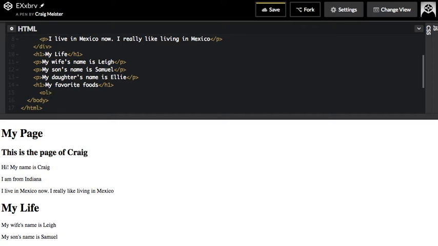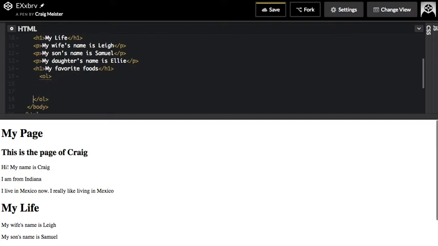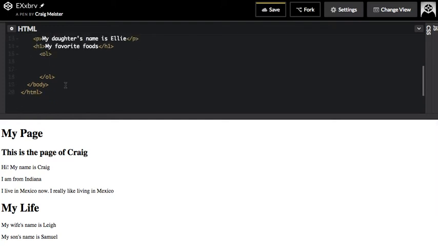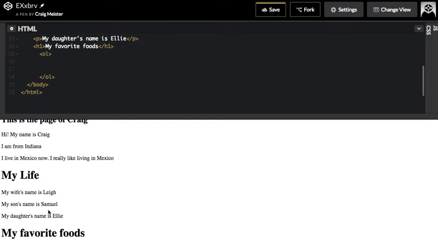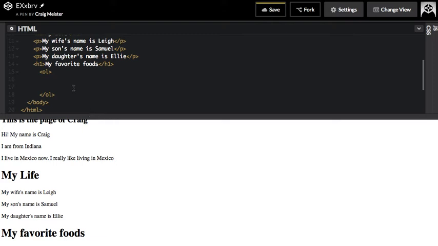What I like to do when I'm working with HTML is that if I open a tag, I immediately go ahead and close it. I indent it, and then I just hit return a couple of times so that I have all of this space to be working with. Once I start an ordered list, I need to put things in my list, because right now you see that there's nothing in my favorite foods list.